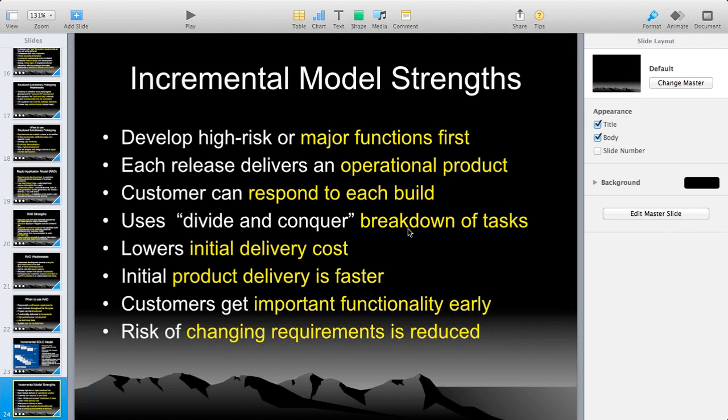Each release delivers an operational product. Yes, separate, operational products. Customer can respond to each build, of course. Users divide and conquer, breakdown of tasks. Yes, as I told you, right? So you can give it to different projects, like some team will be working on Gmail, some team will be working on YouTube, like that.